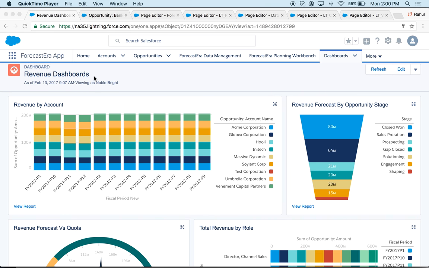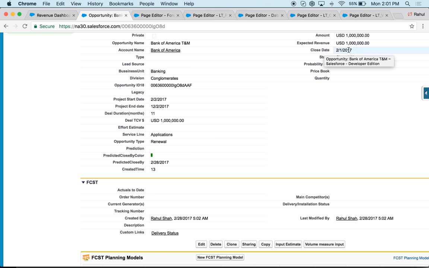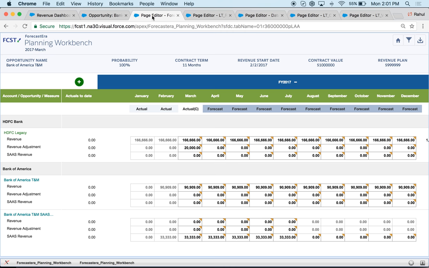Turbocharge your forecasting with ForecastEra Navigator, the native forecasting and planning solution on the Salesforce platform. Sales reps don't have to spend time on converting their pipeline into revenue forecasts. ForecastEra's planning workbench does this automatically for them using standardized processes, assumptions, and uniform rules across the organization. Managers can seamlessly review all deals and enter their judgments to deliver accurate forecasts.